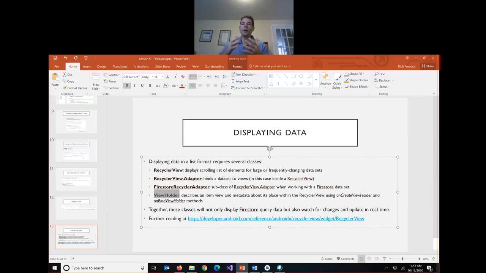And not only are they going to be able to show our query results, but we also have methods we can add to keep that data current. So if new data gets added, it's constantly watching for additions, deletions, or updates to that data. So it's always showing, as I think they said in the video, in near real time. And I've put these slides on Blackboard, and here's the link if you want to read more about these classes. I've linked directly to the recycler view class, but in that description, you can find the details for these other classes.